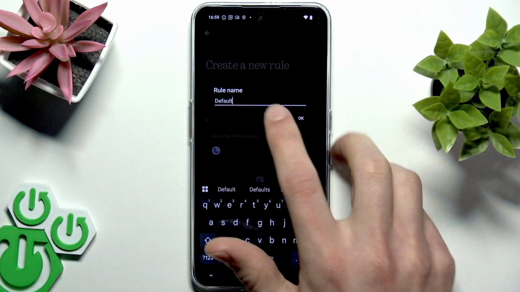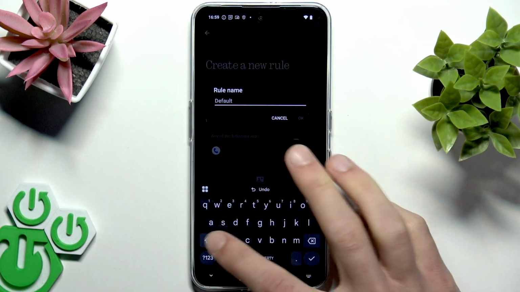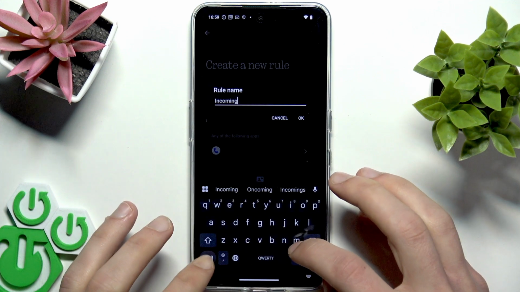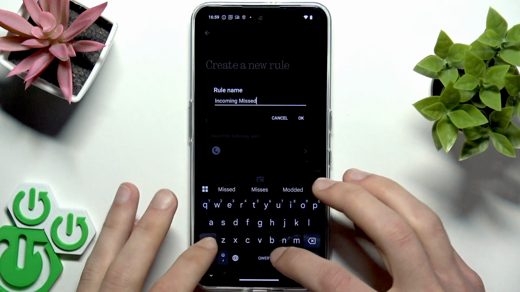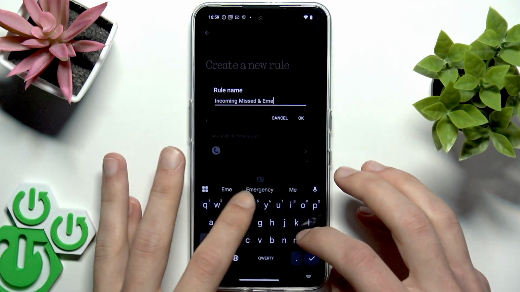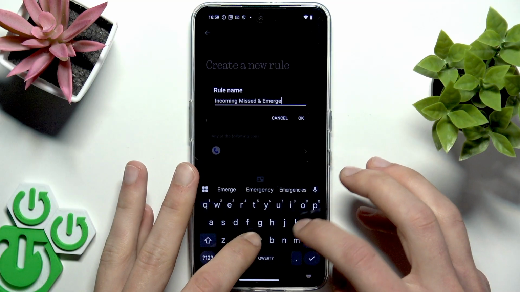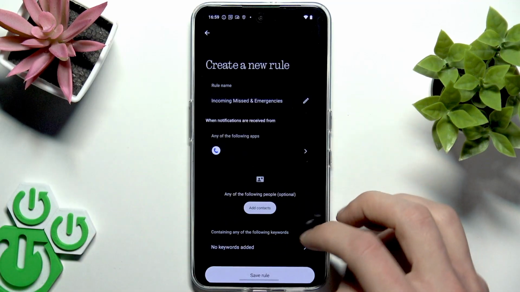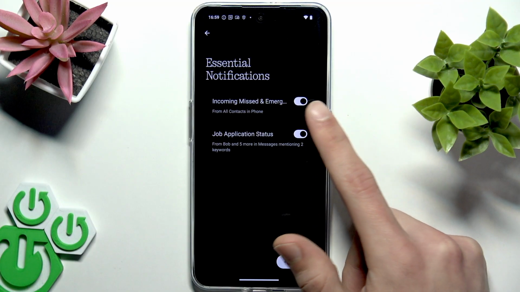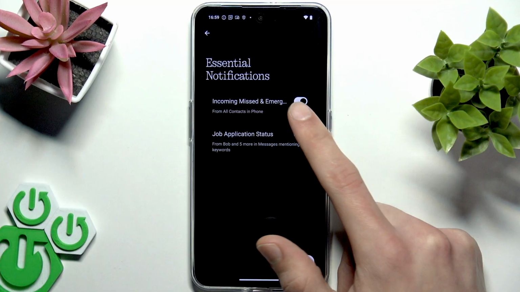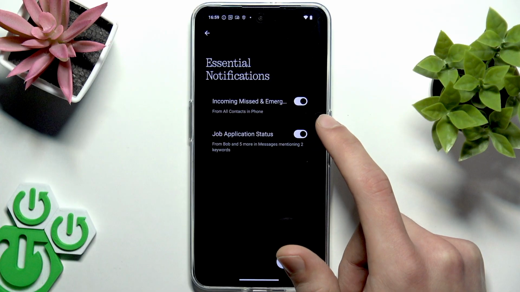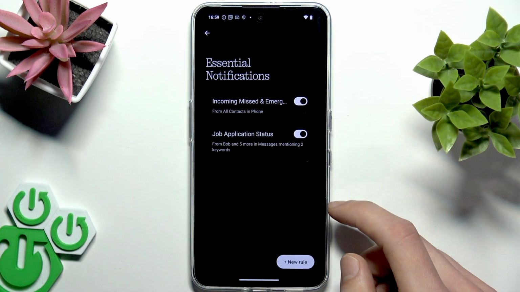And let's add a rule name, and the rule name will be incoming, missed, and emergencies. Then tap OK, and let's save this rule too. For rules to be active, they have to have this toggle switch to the right.